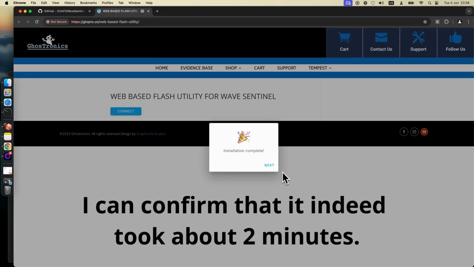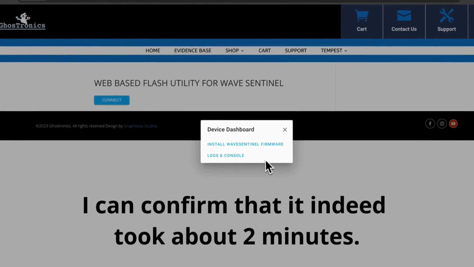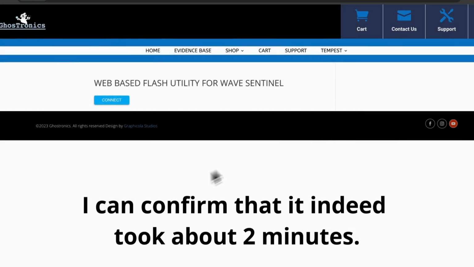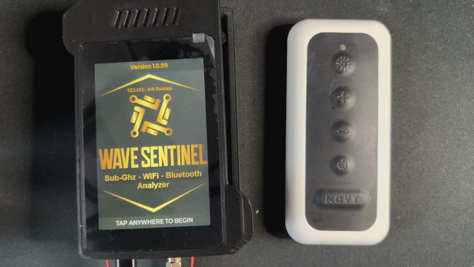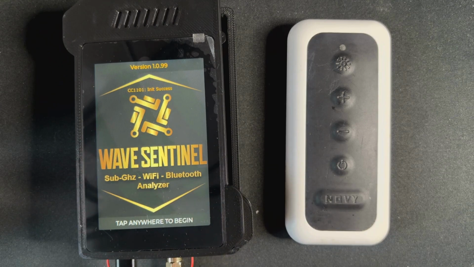Yeah, the installation is completed. So I will hit next, and then I can close and restart the board. As you can see, the Wave Sentinel is turned on and there is a landing page. Here you can see with a nice picture what its capabilities are.